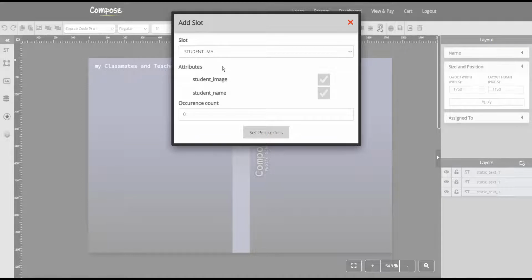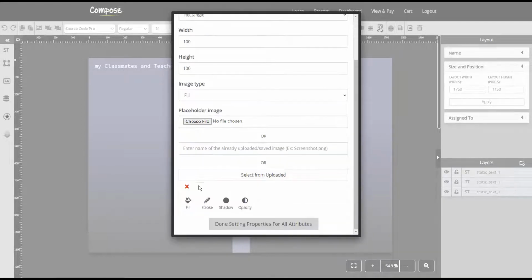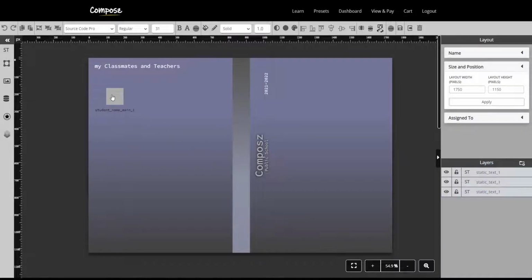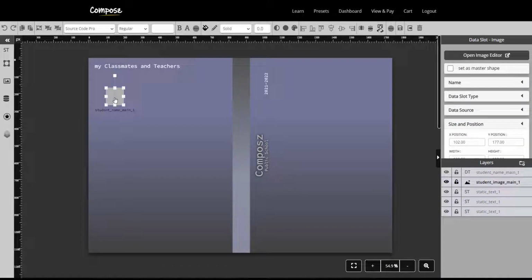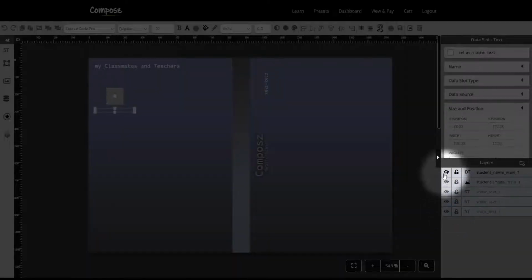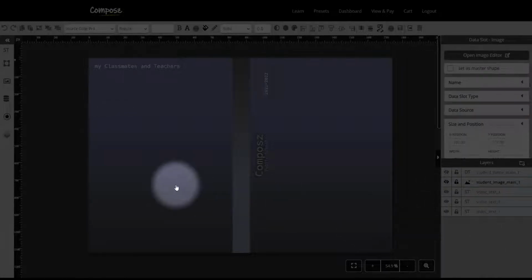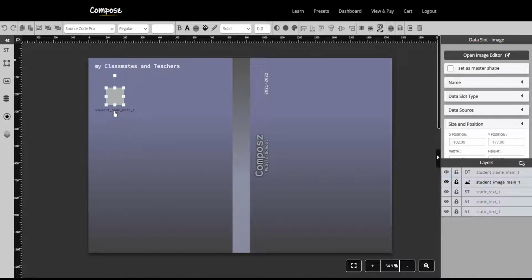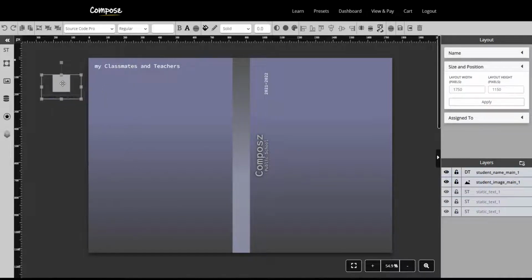Create one occurrence of main slots for student image and student name. Note, even though we don't need the main slot on the inner page as the main student is already in the outer page, because of Composz's rule, we should still add the main slot to every page. We can hide the main slot by making it not visible, or simply placing it outside the canvas.